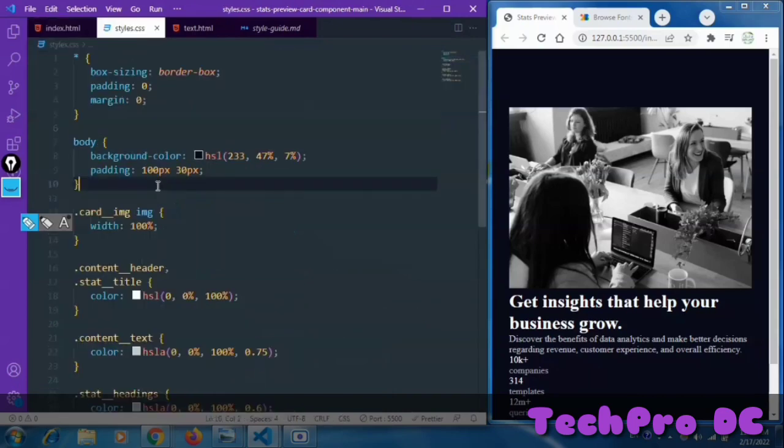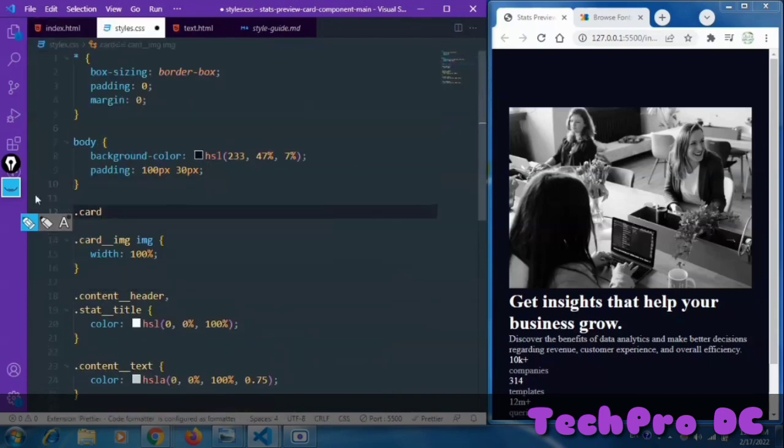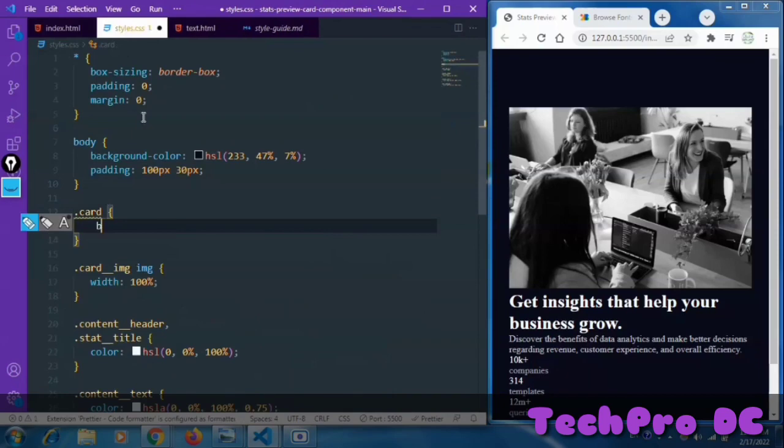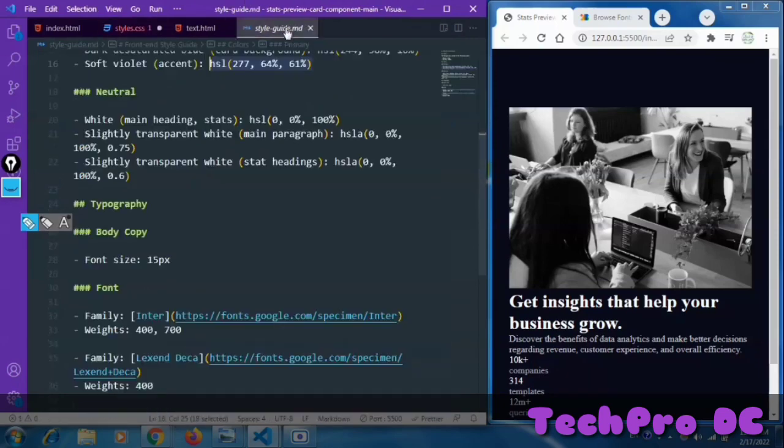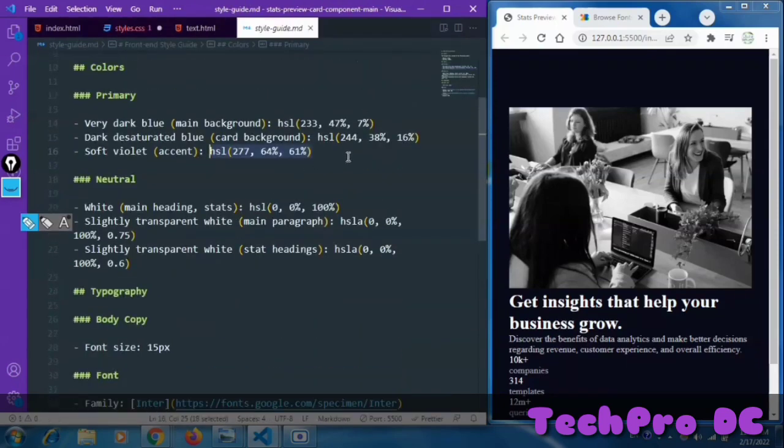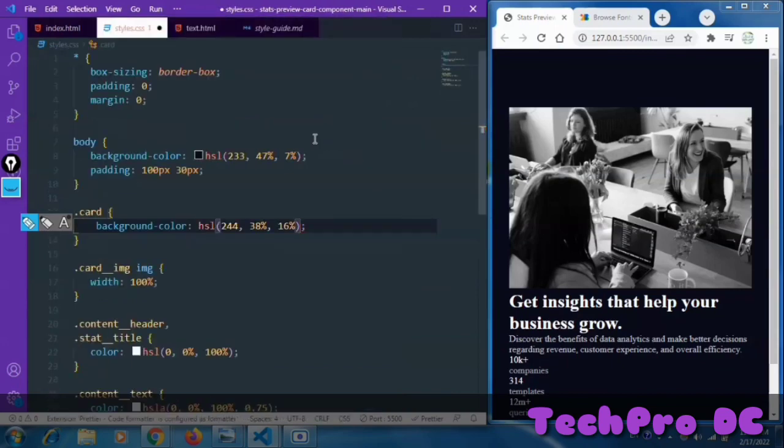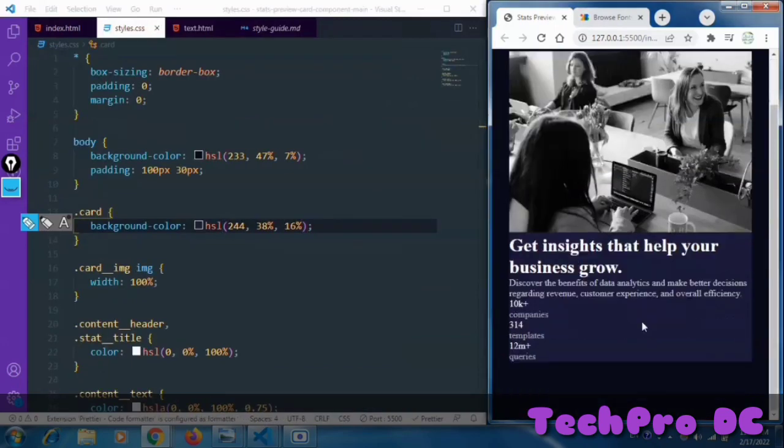So you can just come here, specify the card, then background color. So the background color from the style guide, it is, yeah, this is it. Paste that and save it. Wow. So we are having everything okay now. So everything is looking good now.